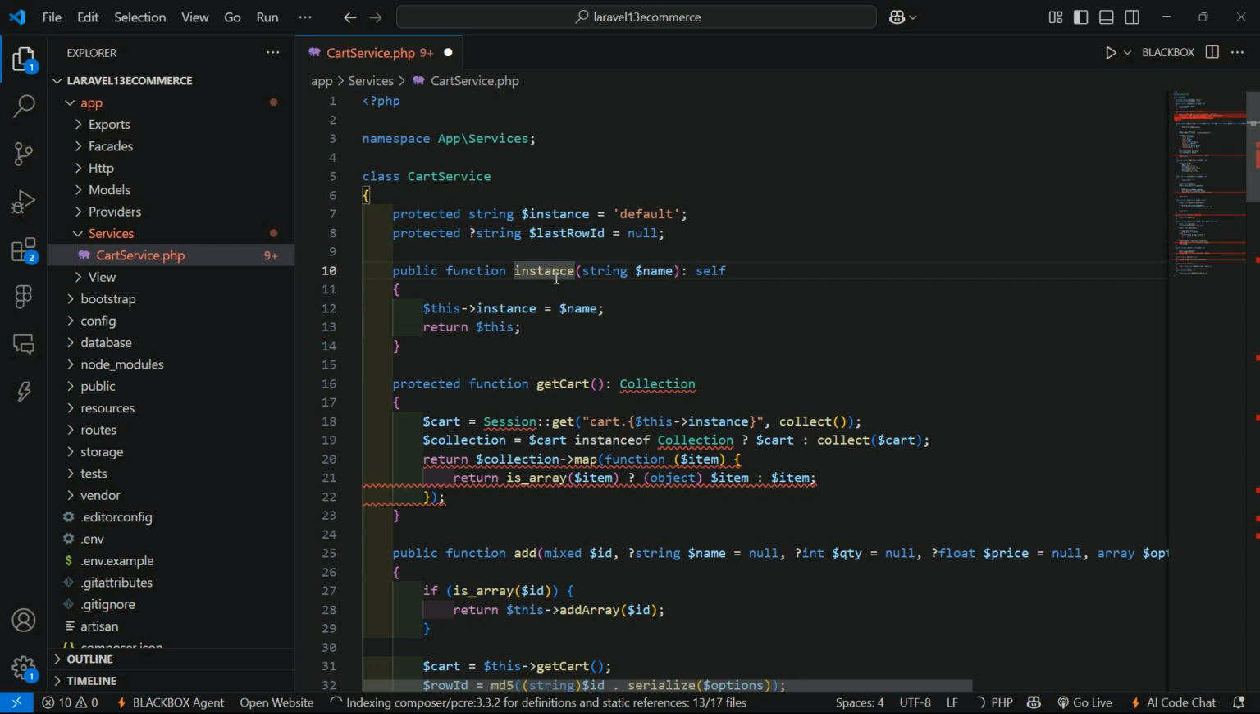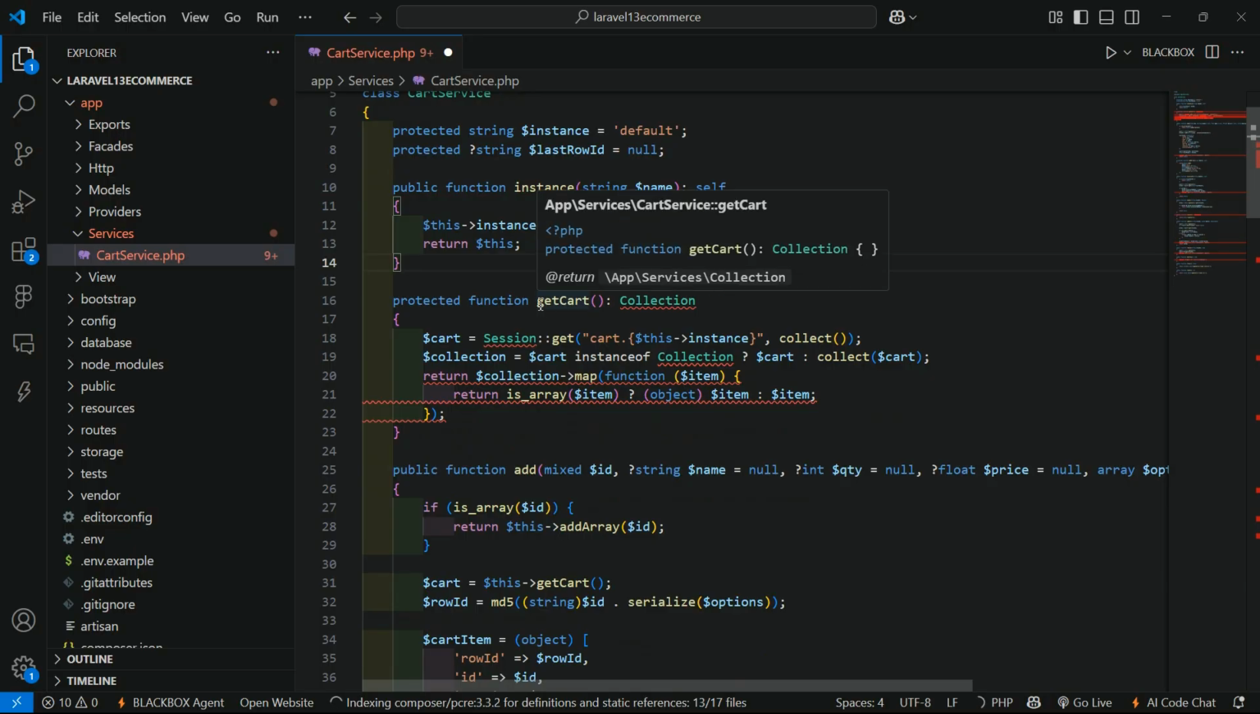Using this instance function, just assign the new instance name to this instance. Okay, $this->instance equals this name. And the return type is self. It returns this CartService object. Alright, and after this add here the function for getting the cart.